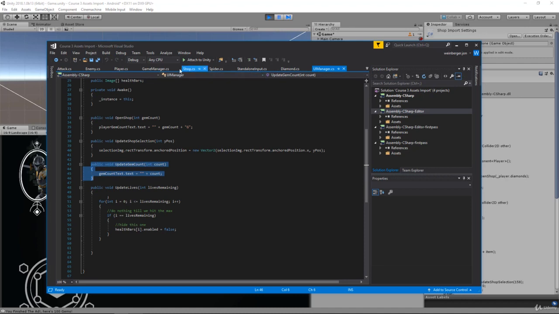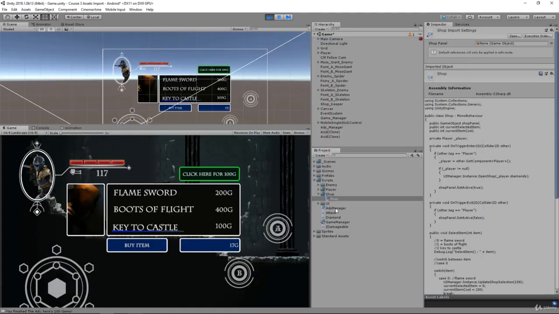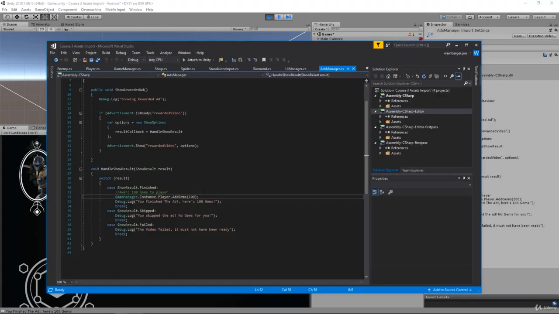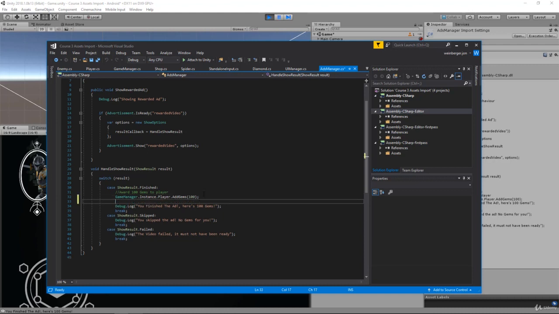So from our ads manager, let's go into the ads manager. From here, once we add 100 gems, we need to update the shop. So we're going to say UIManager.instance.UpdateGemCount. And when we update the gem count, we need to pass in the current count of our gems that we have. So we're going to say GameManager.instance.player.gems. And I believe it's diamonds.